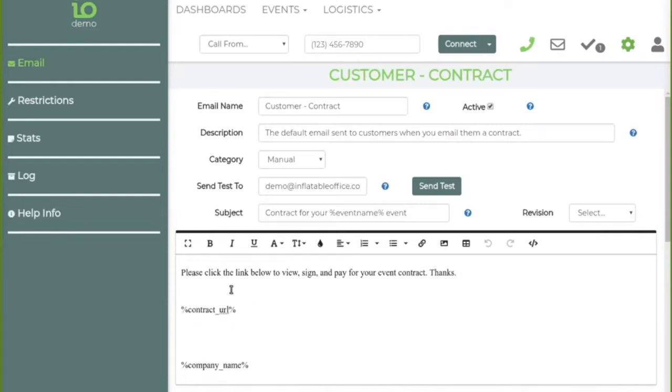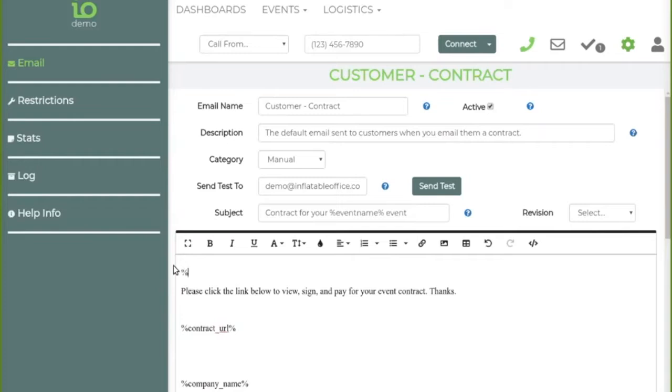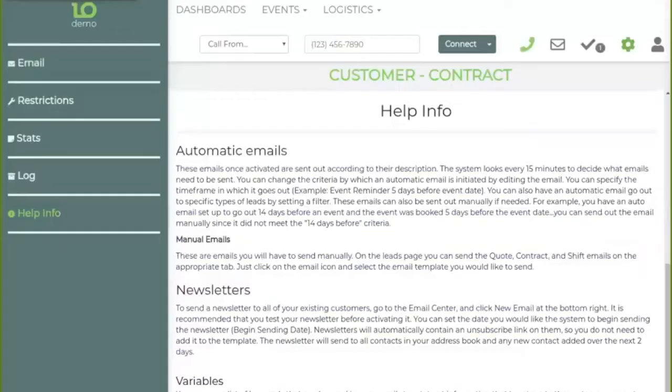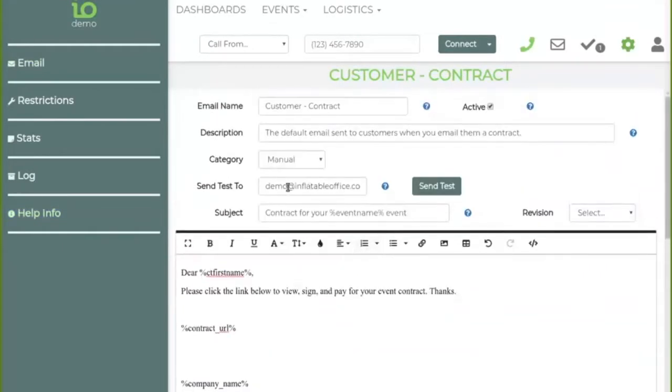But if you wanted to personalize this one some, you can add your own variable here, and you can say, hey, CT first name. So this will say, dear Chris, please sign this, right? If you want to know the list of variables here, you can hit help info. We got a link here that'll show you what all the variables are. And you can use the asterisks or the percent signs. So here's an example of what I was trying to do. Customer first name, Beth would be what it prints out. You can test any of these by putting your email in here and hit send a test to make sure it looks good. You're going to want to do that before you save things.